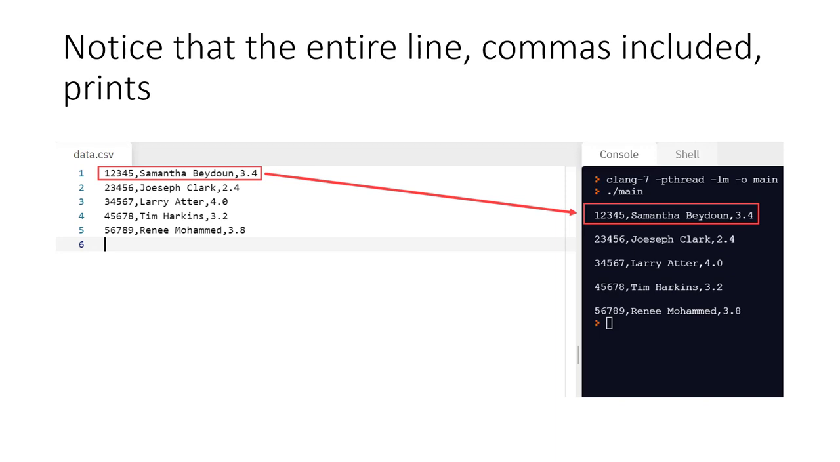You'll notice that the entire line, commas included, is printing because fgets says, let's just go get the entire line. The 1, 2, 3, 4, 5, the Samantha Baydoun, the 3.4. And we're going to print that as is. So you'll see that that's what happens at this point.